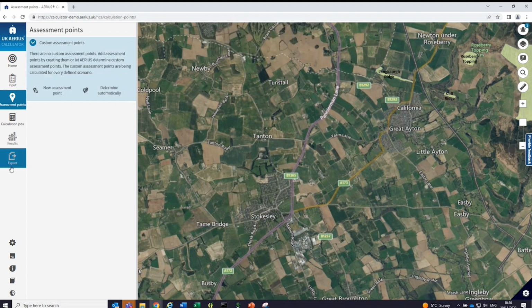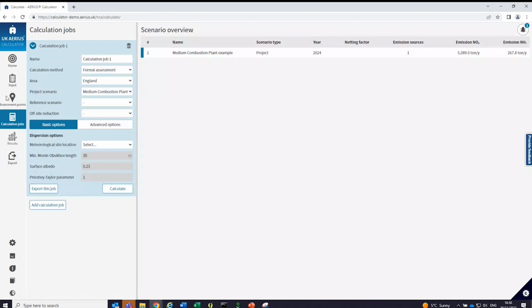If we now move on to calculation jobs, this is setting up our calculation. I will just rename this as workshop 2 so we can identify it later. Calculation method, we'll go for a formal assessment. Our assessment is located in England. Our project scenario is the medium combustion plant scenario. We don't have a reference scenario, so AERIUS will use a zero baseline.